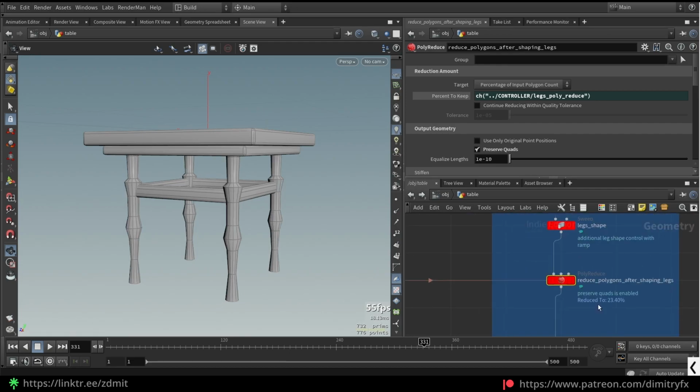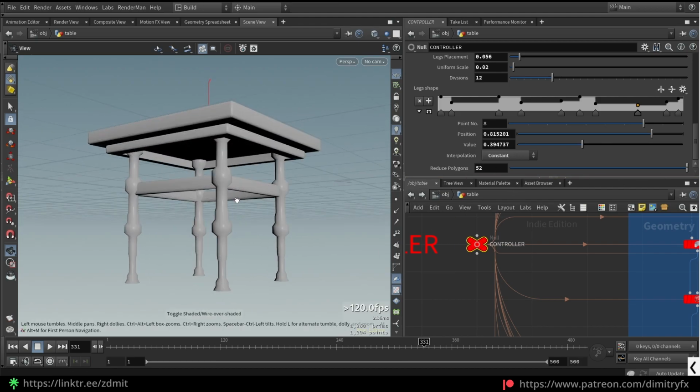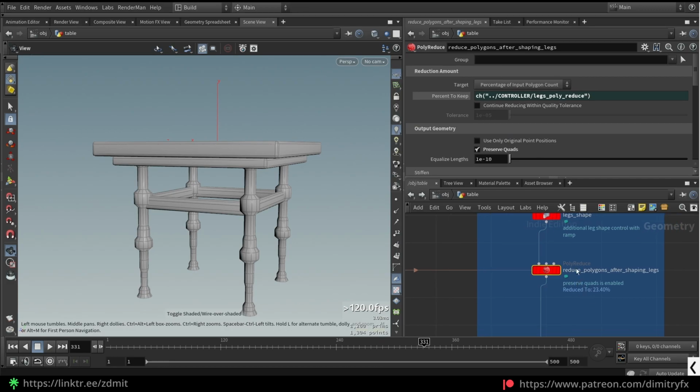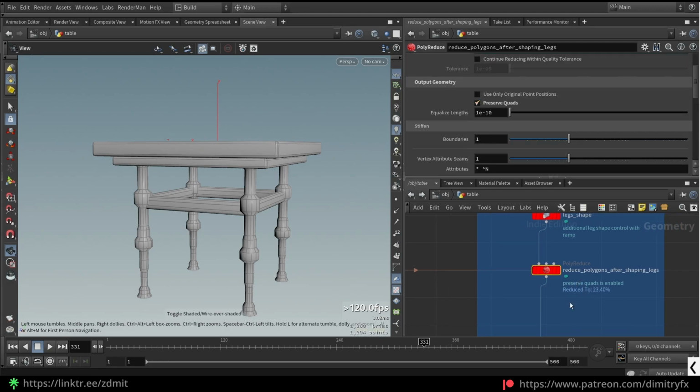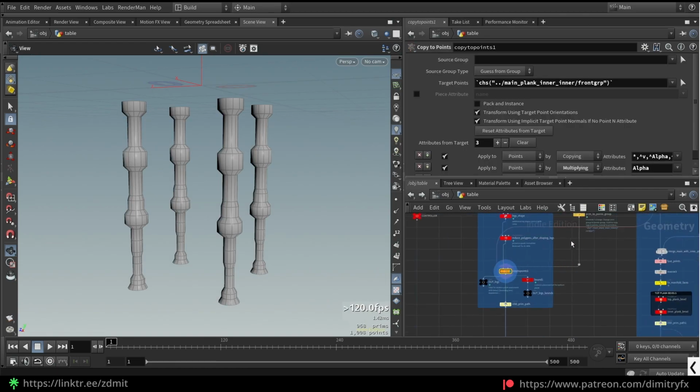The poly reduce SOP is actually just to remove some of the edge loops, which are not really necessary. So for example, 100 means to keep all of the points, to keep all of the edges, and if I start decreasing this number, some of the edges will be deleted. And this is kind of a procedural way to handle this. So this is pretty much why the poly reduce here is used. And I also enabled the preserve quads option here. And after that, I'm copying legs to the points.